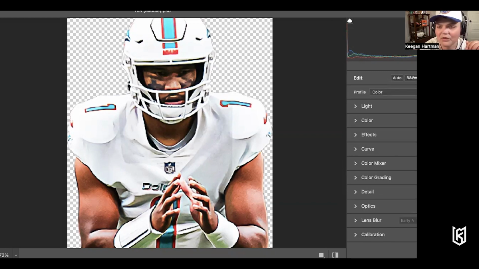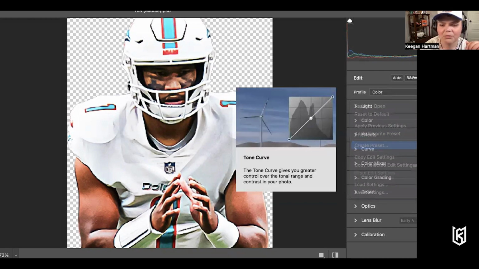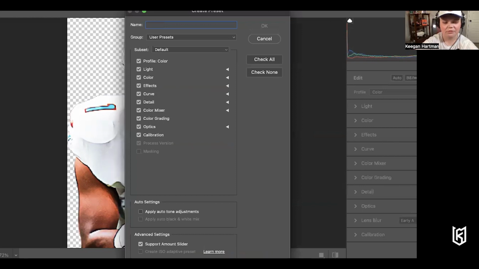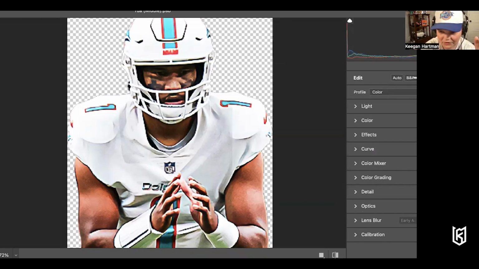And then what we're actually going to do is create a preset here. For this particular preset I'm going to name it Dolphins, because we're going to use this on our other cutouts. So there we go. We got that saved.